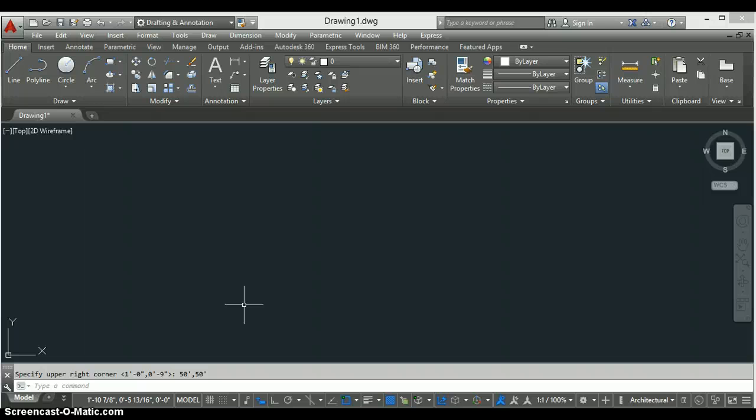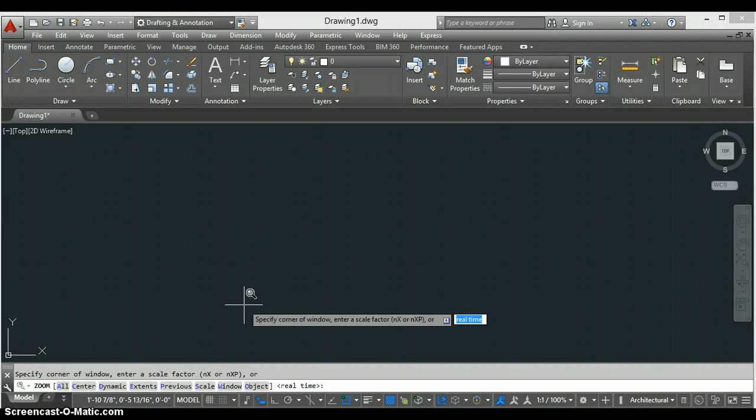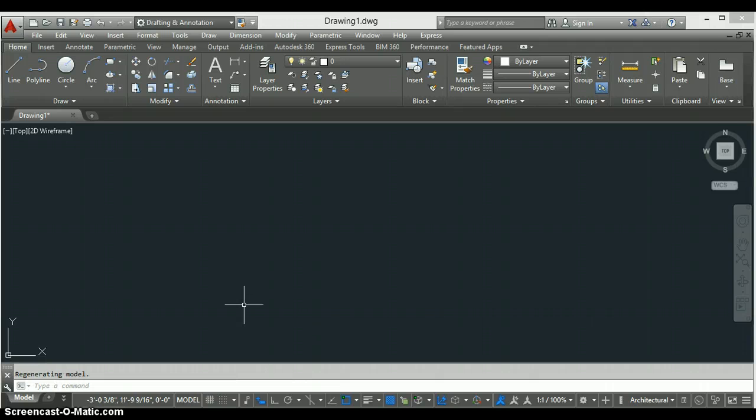However, AutoCAD still has the sheet size of 1'9" still listed, so we have to zoom, Z, enter, A, enter. We want to zoom off so that we see all of the sheet.